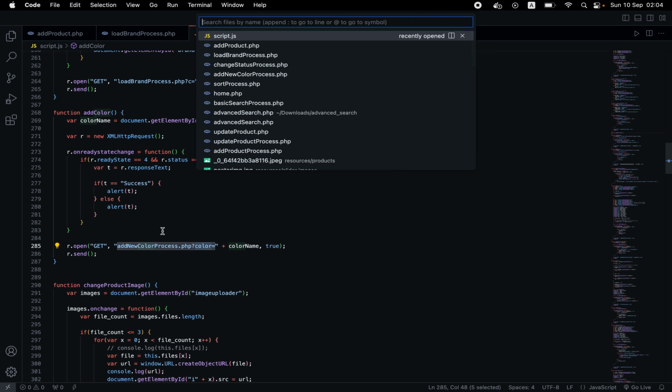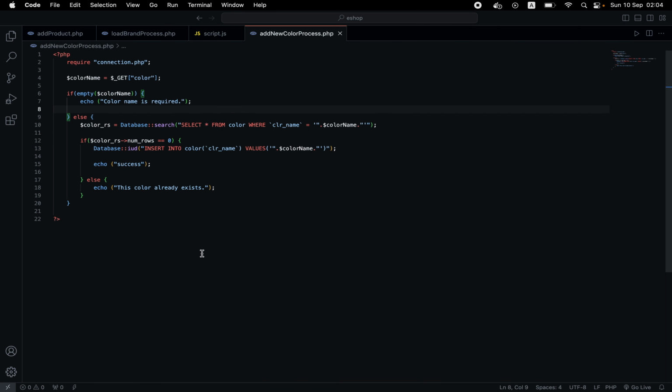And if you go to the add new color process, in here I bring the connection.php to write the SQL queries, and in here I get the color using underscore GET, because I'm getting the HTTP request as a GET method. So I'm now using this GET to get the value color and assign this to this variable. And in here, if this color name is empty, then I will give a "color name is required" message. And I'll come to this else.